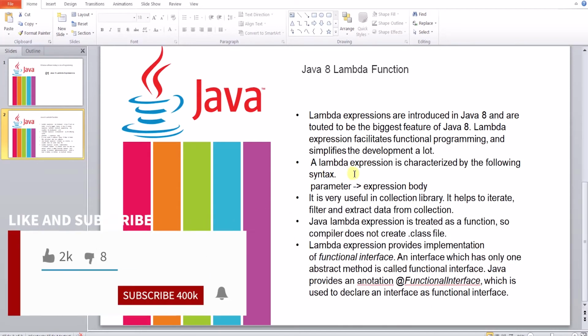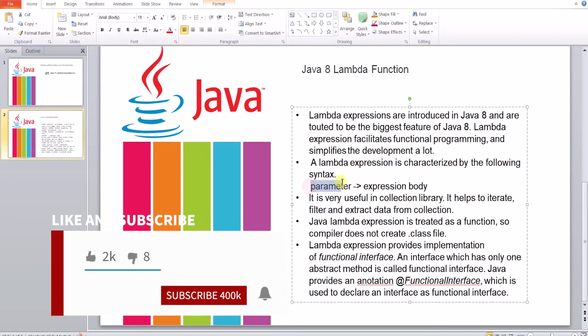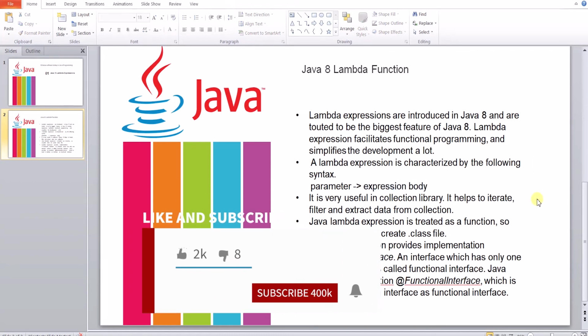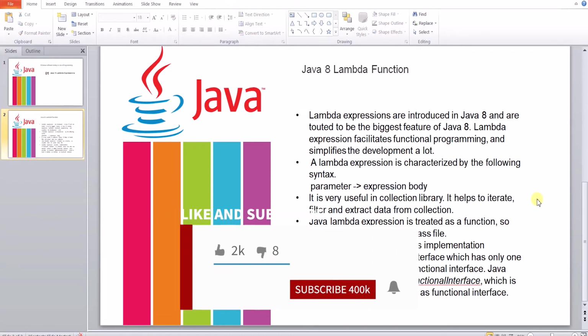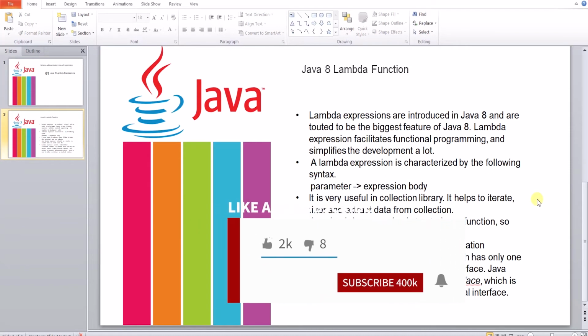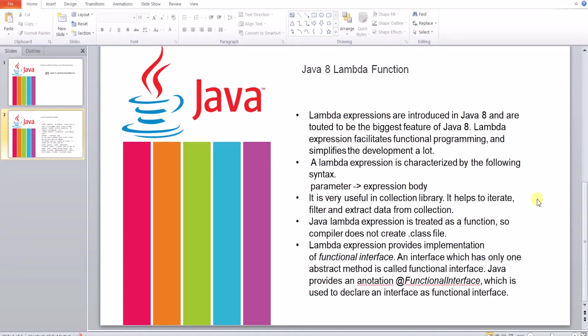A lambda expression is characterized by the following syntax: parameter and then the expression body. The expression body is always in one line. It is very helpful in the collection library. It helps you iterate, filter, and extract data from a collection. A Java lambda expression is treated as a function, so the compiler does not create a class file.